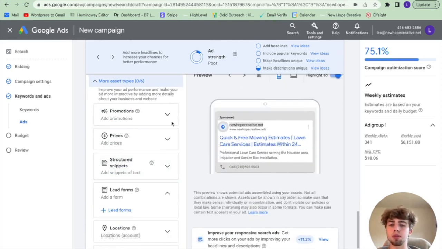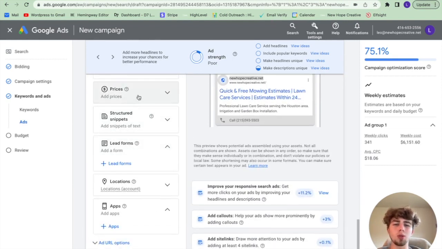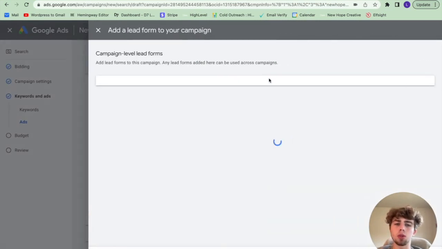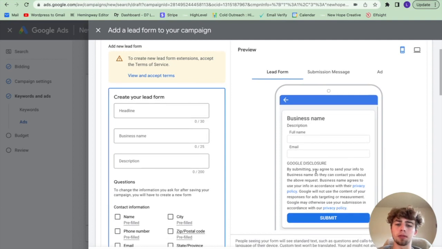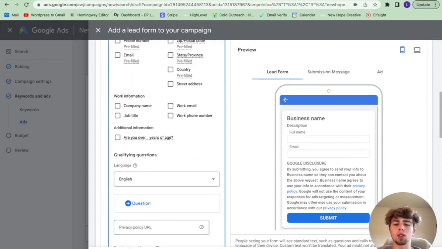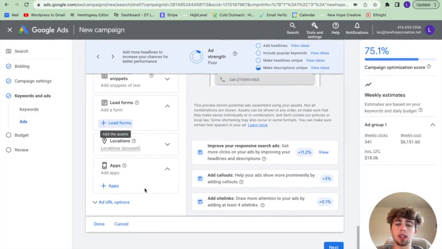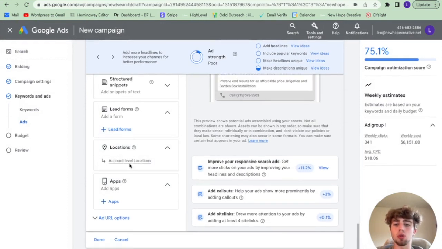Then in more asset types, if you have any promotions running, you can add those the same way. If you want to use your prices, you can. I don't really recommend it for landscaping. Lead forms, what you can do is you can create a form for people to fill out. Now, if you already have lead forms on your website, I don't recommend using these. It just kind of complicates the process a little bit. So do as you wish here. And then if you have a location, you can do that as well.